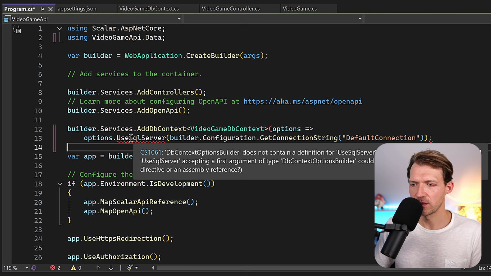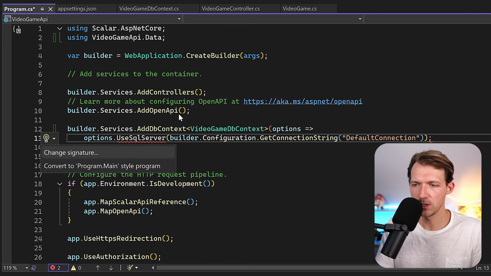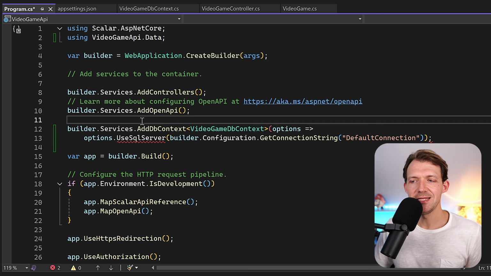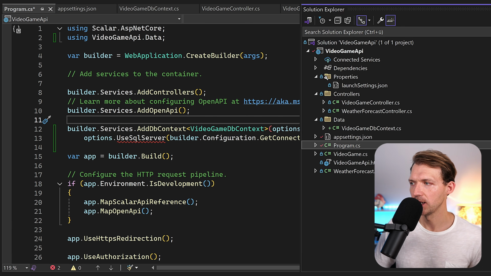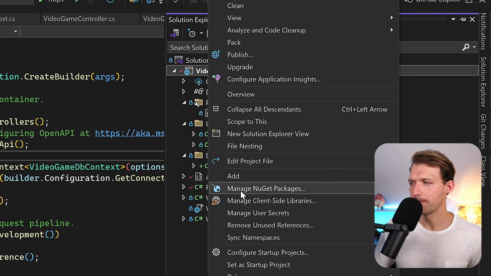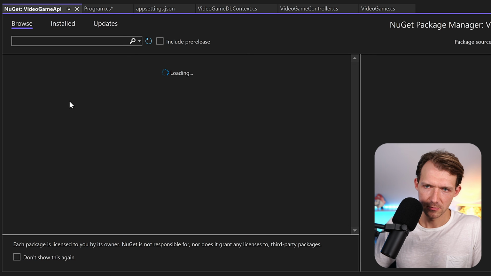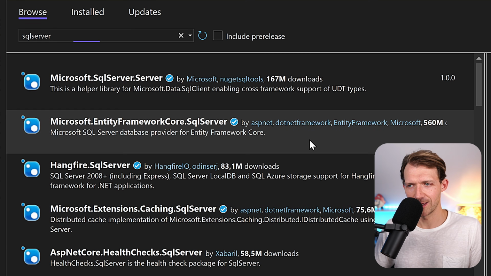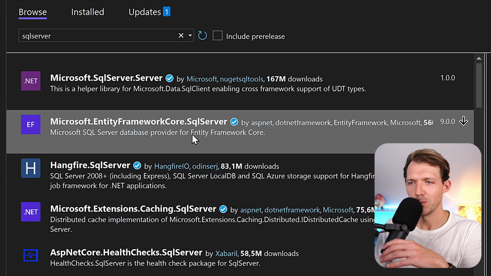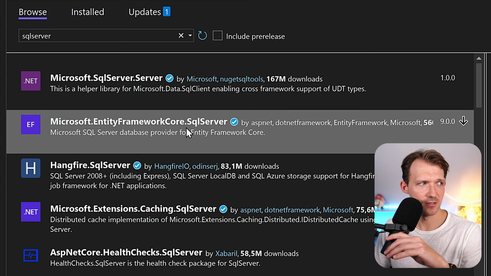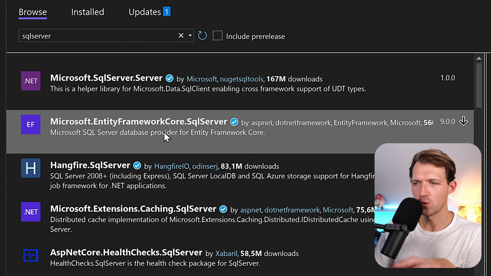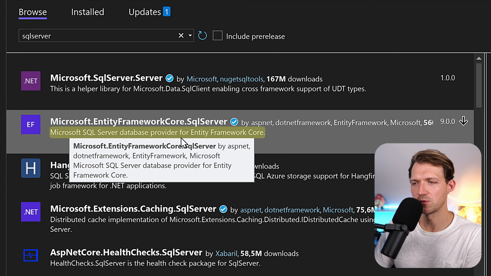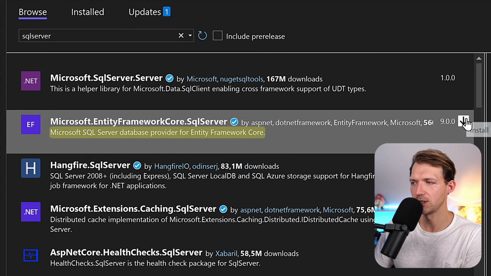All right, now what's with this function here? When we press Control and period, we have no suggestion. Well, we need the SQL Server provider for Entity Framework. So let's install this thing as a NuGet package. So here now, right click our project, manage NuGet packages. And then here we say, let's just enter SQL Server, for instance, and we already hopefully get the one. That's the one. You already saw it, but now we have refreshed this thing. So anyways, it's Microsoft Entity Framework Core SQL Server. And you see the detail here says Microsoft SQL Server Database Provider for Entity Framework Core. So let's install that thing.